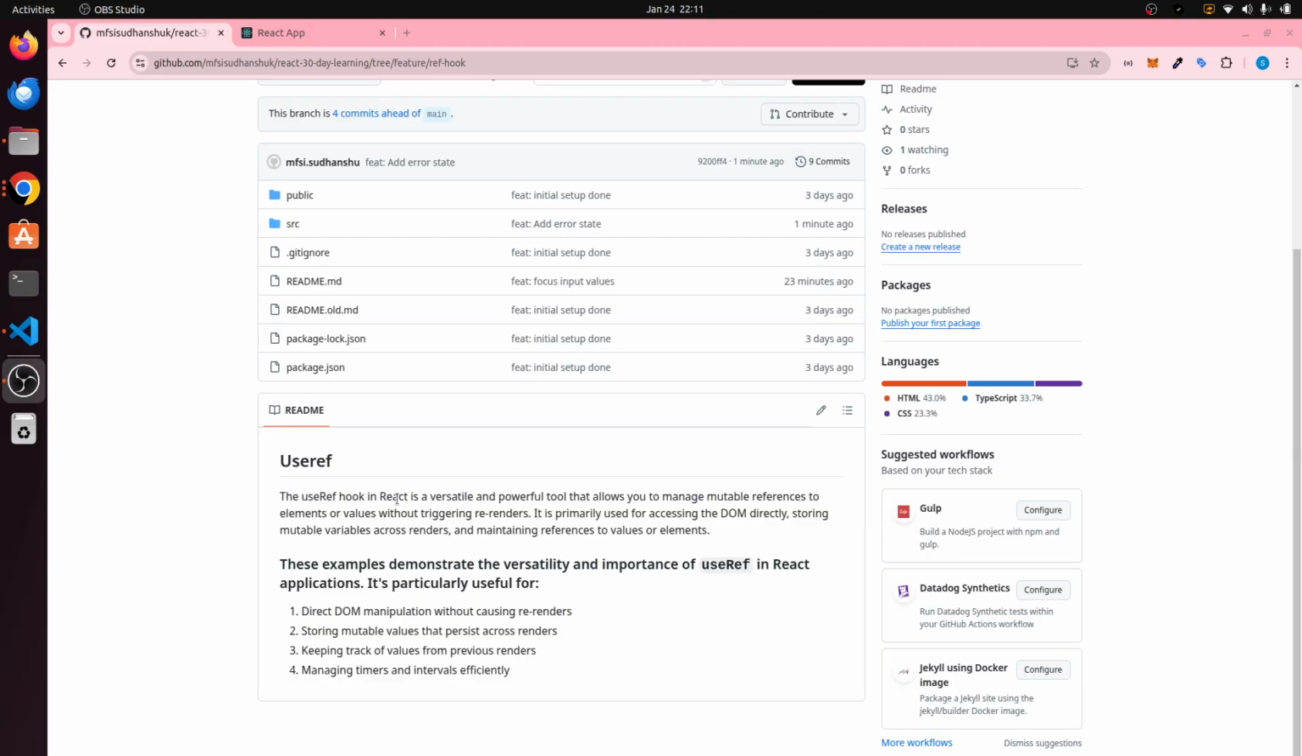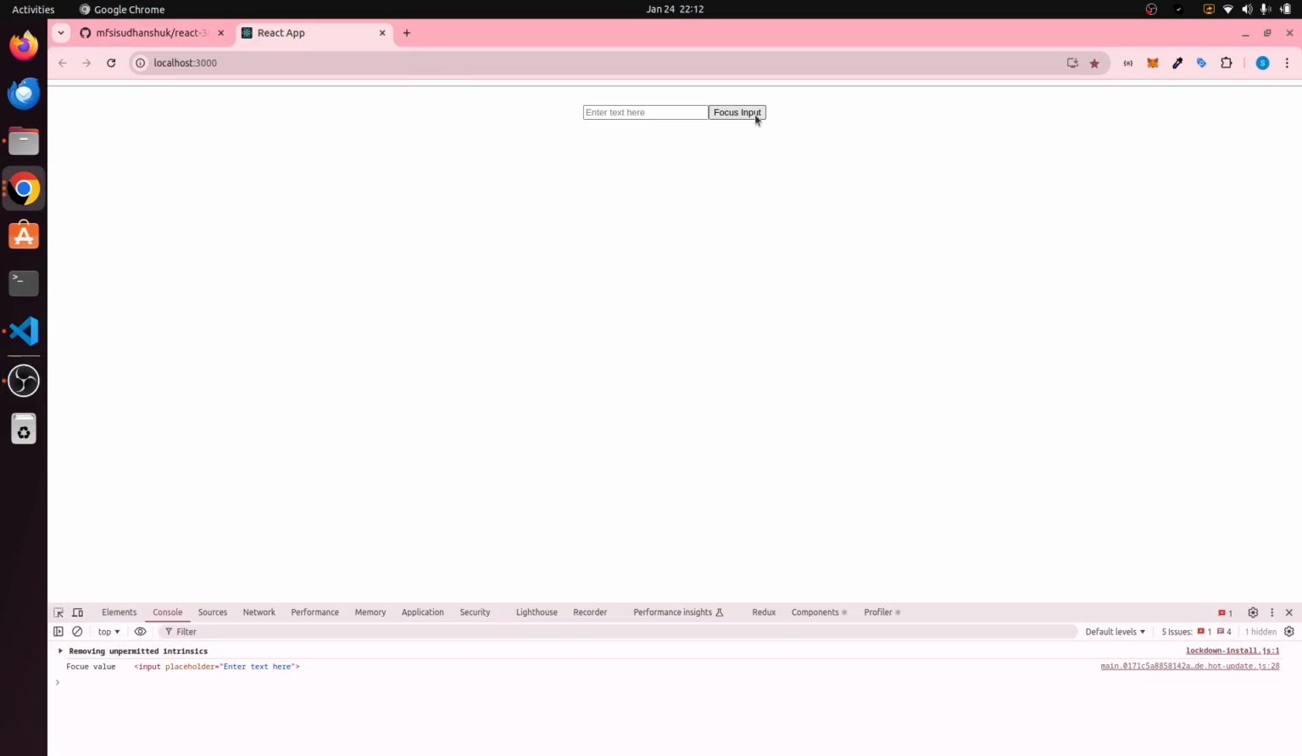So what are the benefits of using it? I have mentioned them here. It manipulates the DOM directly, and it helps in optimizing the rendering. It does not re-render, and it stores mutable values that persist across renders. You can store the values of different renders. Let's say you are making an increment counter application. You click increment, then it will increase.